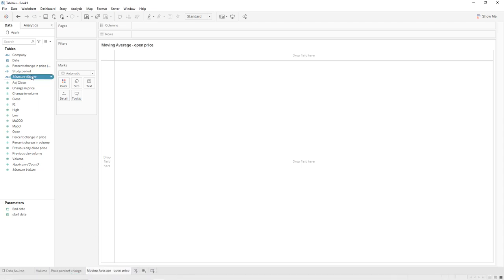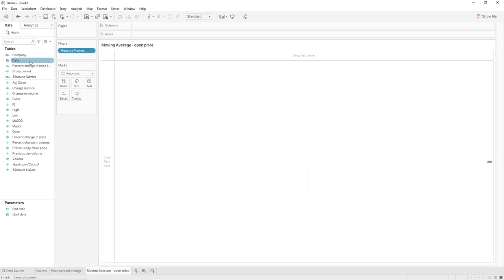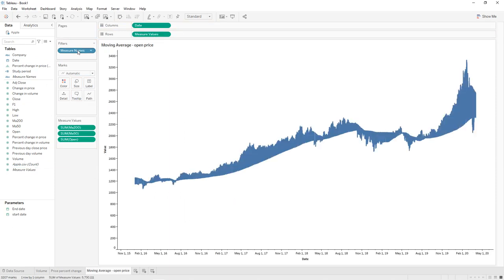So drag and drop measure names into the filters. None. We select MA200, MA50, and open. Apply. OK. We drag and drop the date into the columns. We select the exact date. Same thing. We drag and drop measure values into the rows. We press on Ctrl key and we drag and drop measure names into the color.